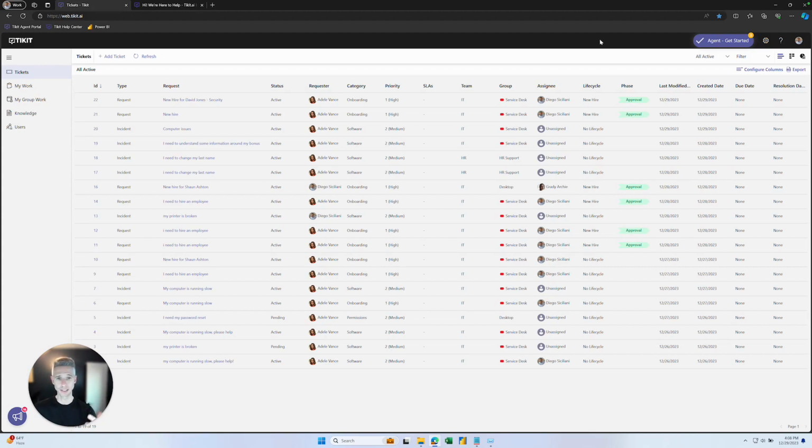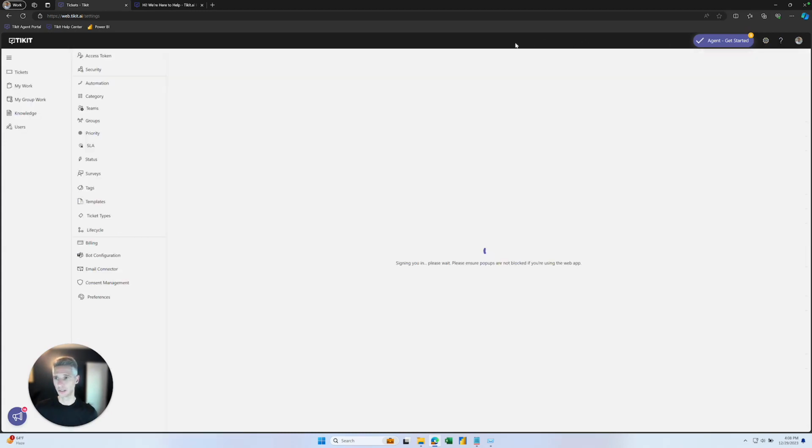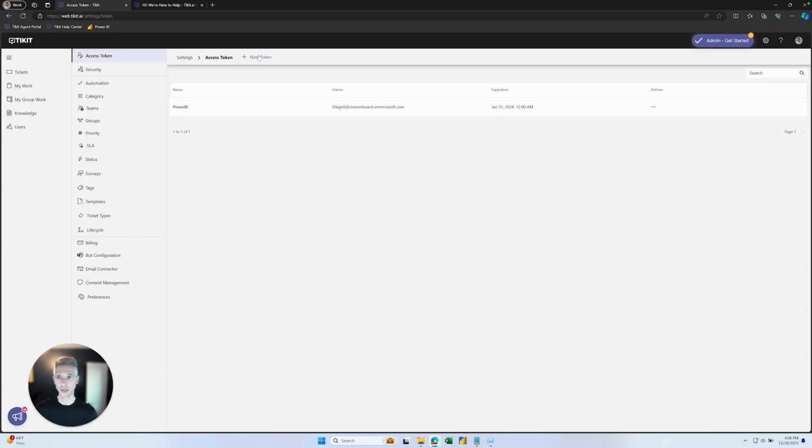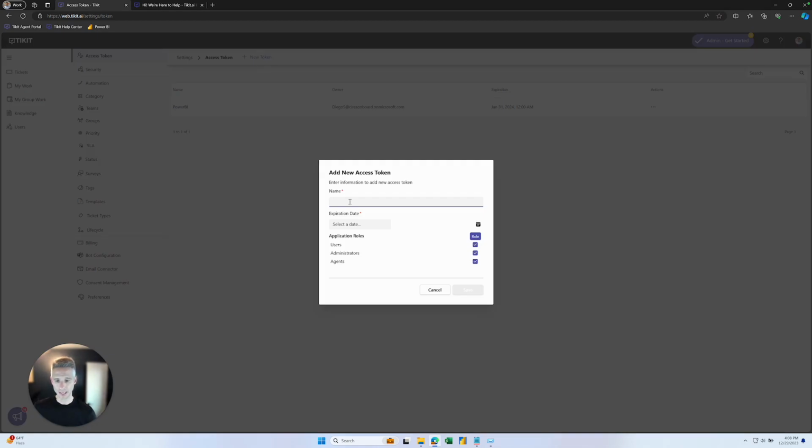So we'll do that as a Tikit admin inside of web.tikit.ai. We'll travel over to the settings area and go to access tokens, and then go ahead and create a new token. I'm going to name that token Excel reporting, just so it's a descriptor for me. I'm going to give that an expiration date. And then to do this, I only need agent access. So I'm going to scope this down just to the agent's role.